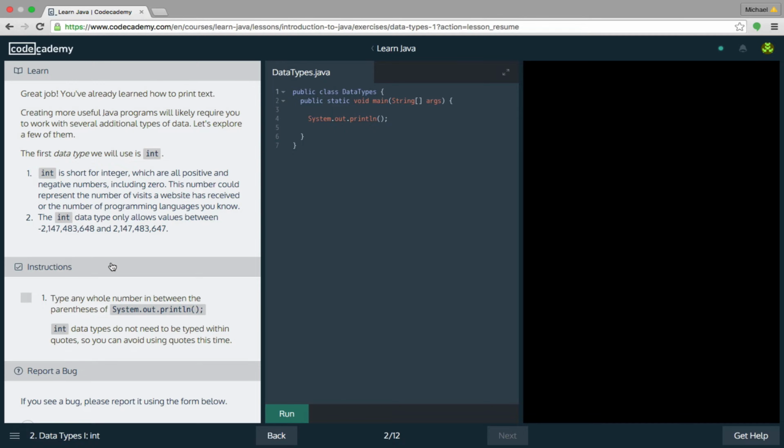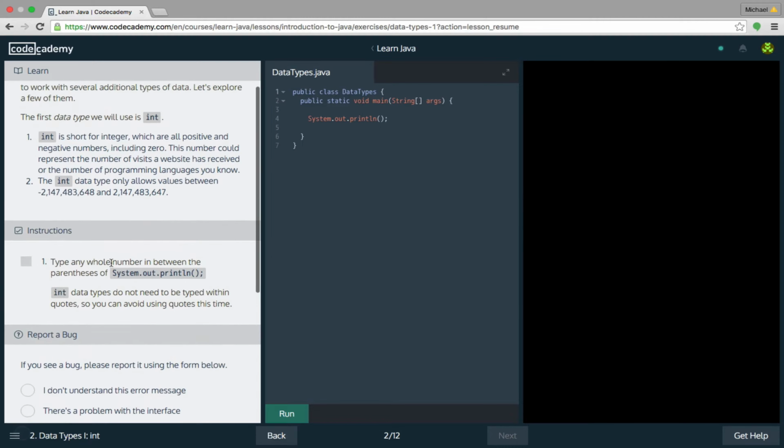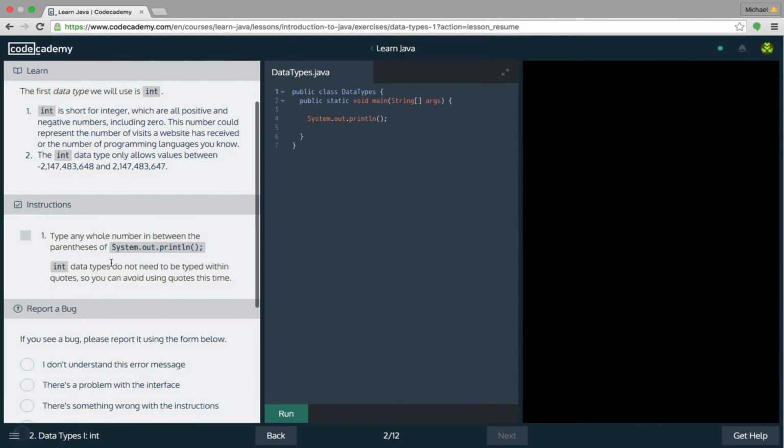Creating more useful Java programs will likely require you to work with several additional types of data. Let's explore a few of them. The first data type we will use is int. Int is short for integer, which are all positive and negative numbers, including 0. This number could represent the number of visits a website has received, or the number of programming languages you know.